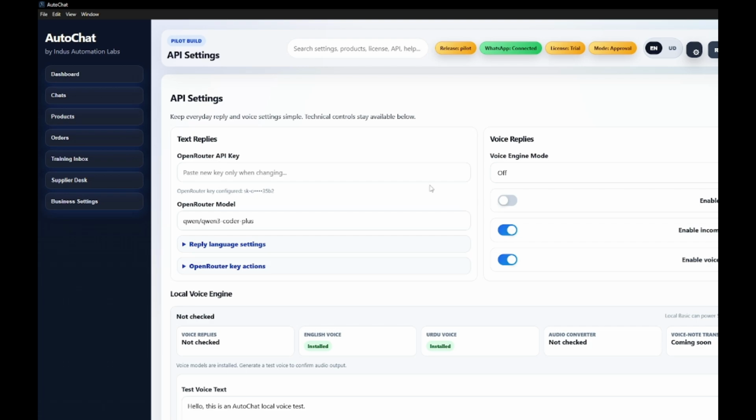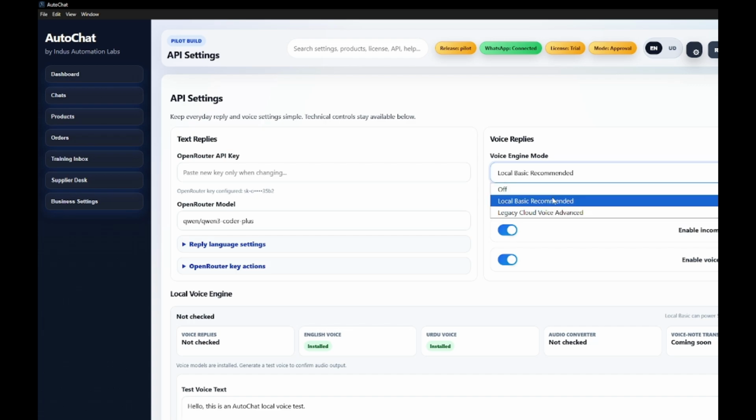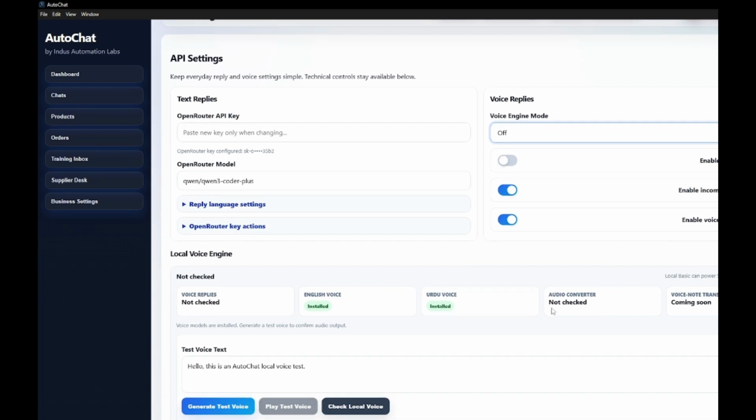You may also see voice features here. Voice replies are optional and more advanced. Local voice replies can be used if they are configured, but voice note transcription is still coming soon. For normal text automation, you don't need to touch the advanced voice settings.